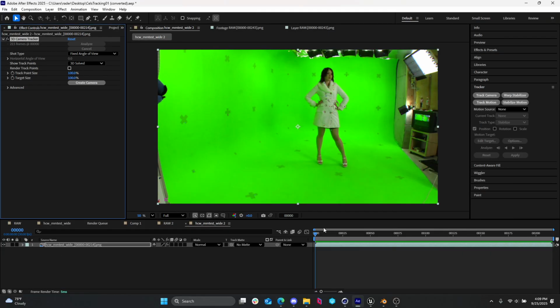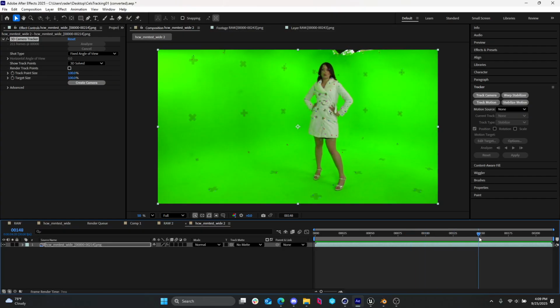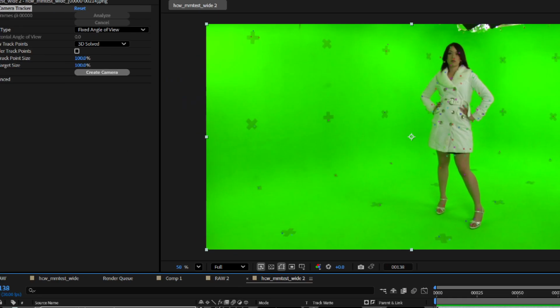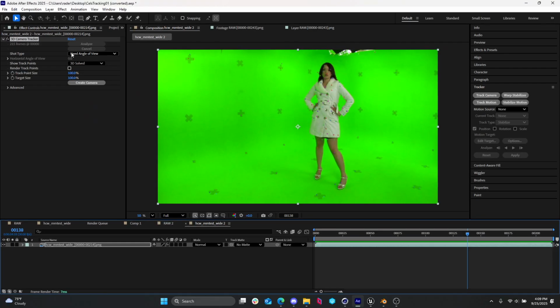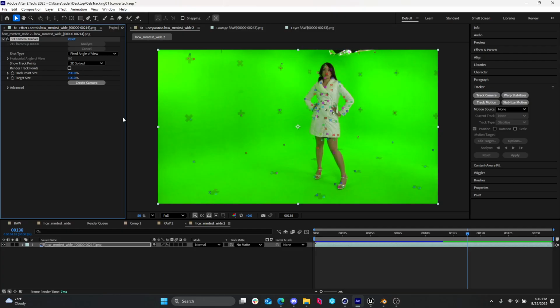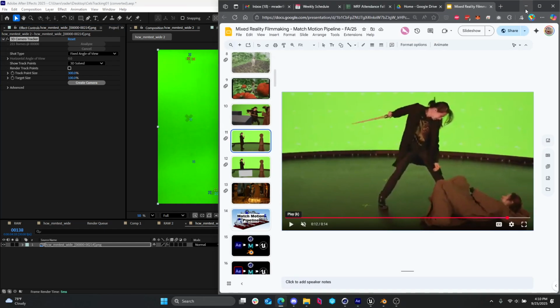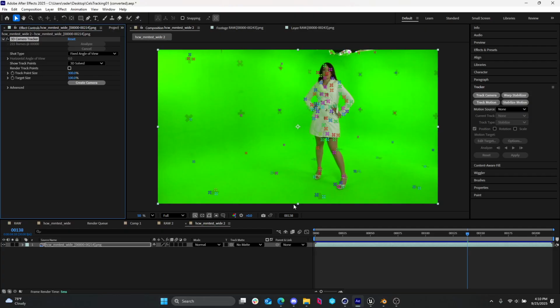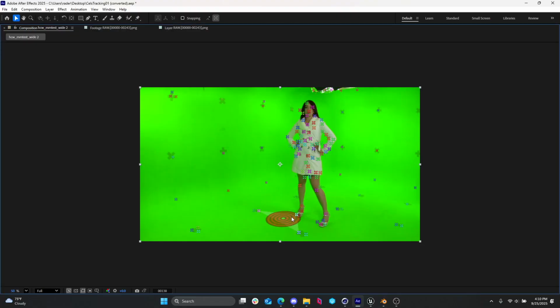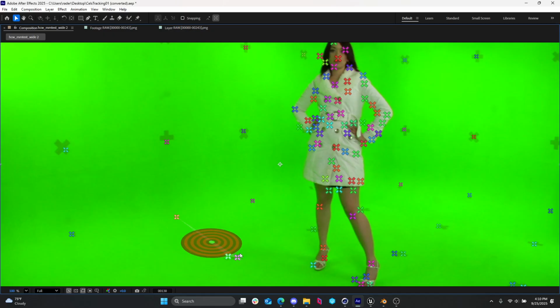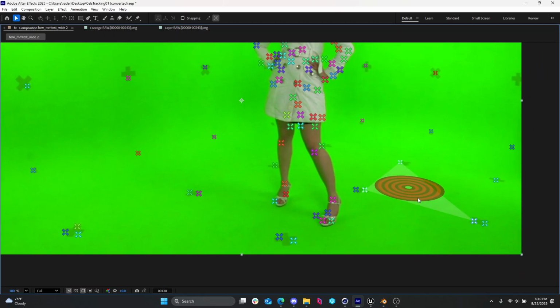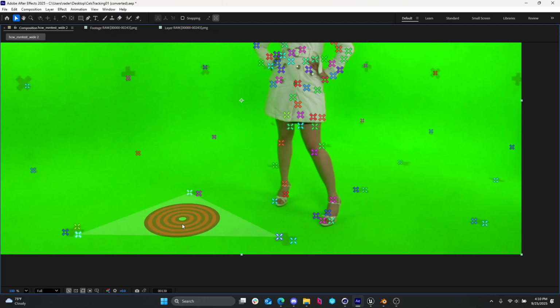All right, so I did the camera track here. The tracked points are very teeny tiny, so I'm gonna make them a little larger, track point size. Maybe I'll make them even larger, just so you can see. All right. Now check this out. Now I can actually see the tracking marks on the floor. That one looks pretty good right there.